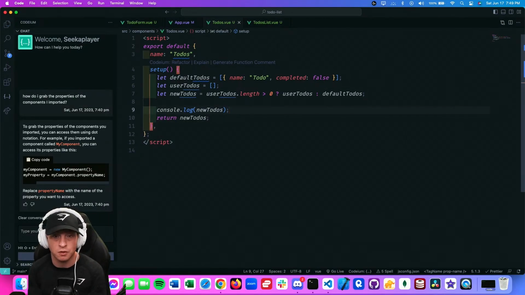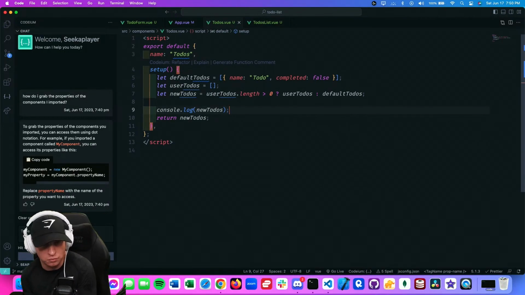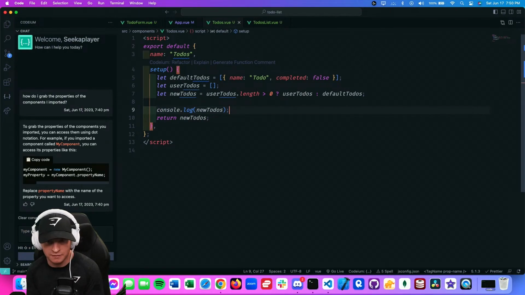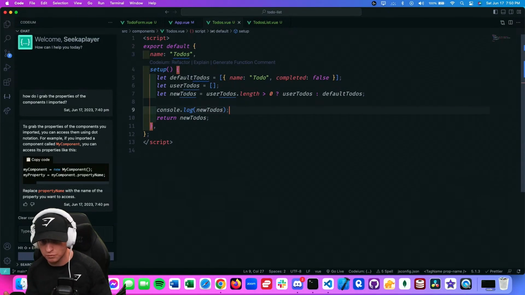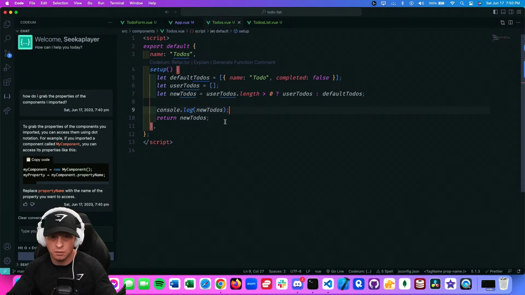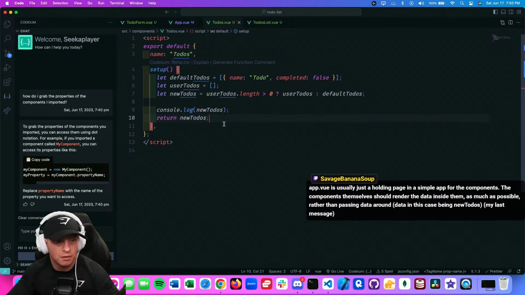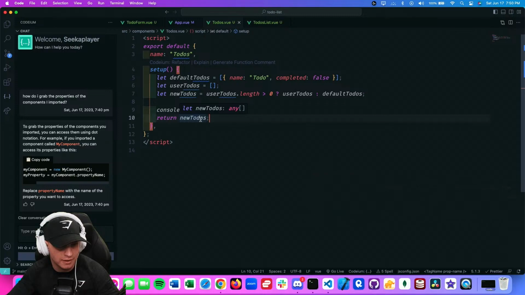Okay, so we have our setup, right? And then we're exporting our to-dos, and we have our default to-dos. And then we have our user to-dos, which is empty. And then our new to-dos. And we're saying, hey, if the new to-dos dot length is empty, then give me the default to-dos. And then we return the new to-dos. Okay. So, I should be able to console log that, right? App.vue is usually just holding a page in a simple app for the components. The components themselves shouldn't render the data inside of them as much as possible rather than passing data.